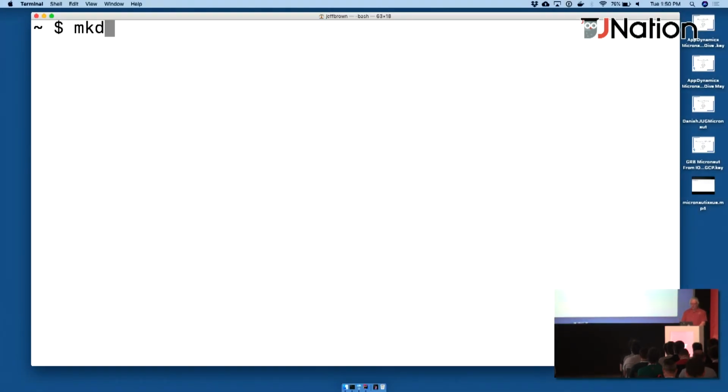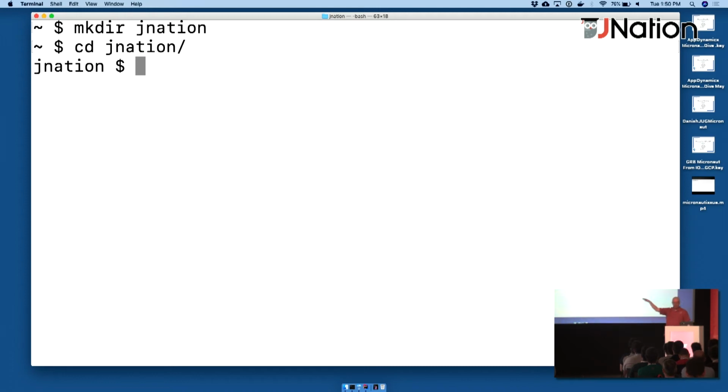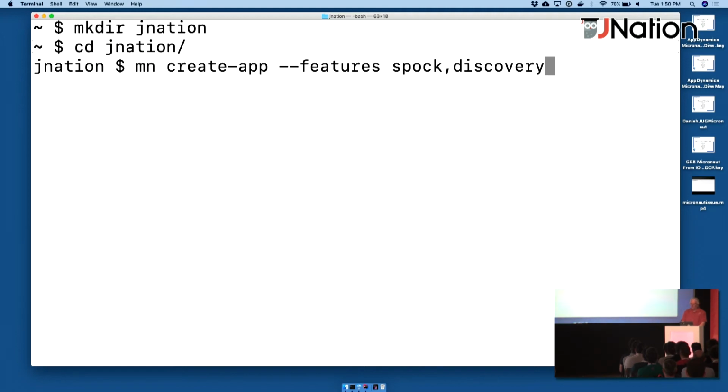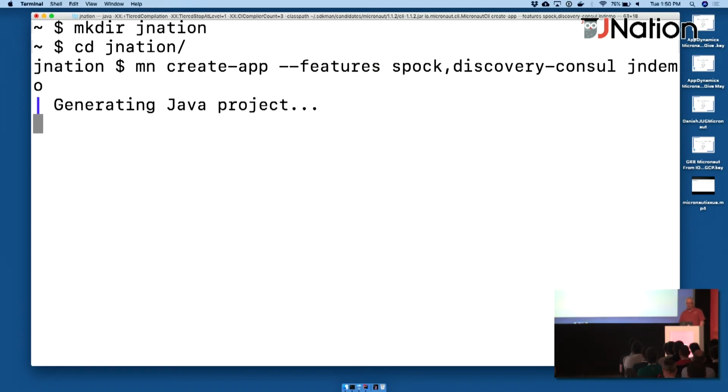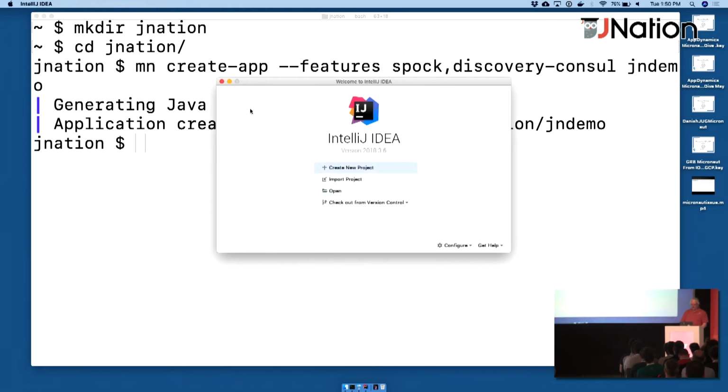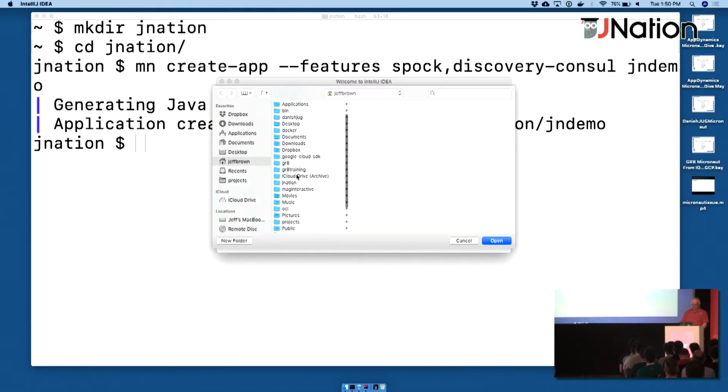So what I want to do is write a little bit of code to demonstrate some really cool capabilities of Micronaut. I've just created a brand new directory called JNation, and I'm going to create an application that uses a couple of features, and I'll call the app JN Demo. The features that I'm adding to the app are Spock and Discovery Console, and we'll talk about why I want them there. The application, again, is called JN Demo. So let's load that up in the IDE and see what we've got.